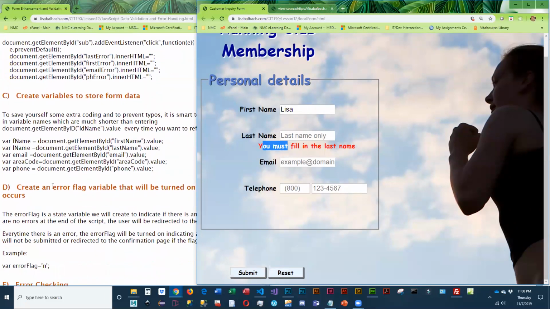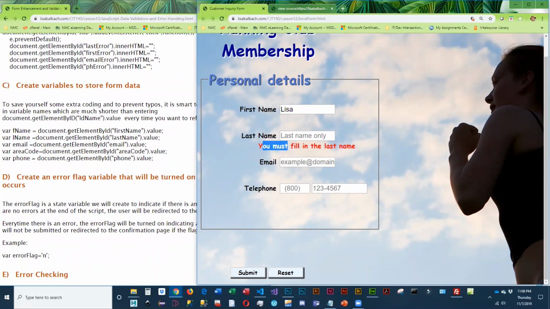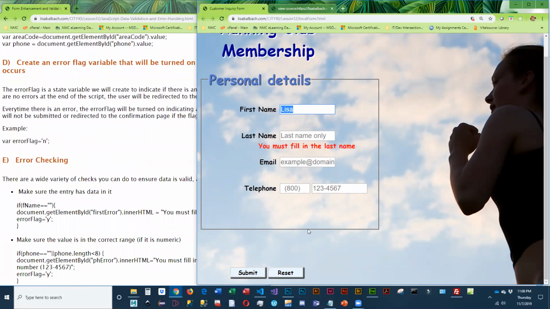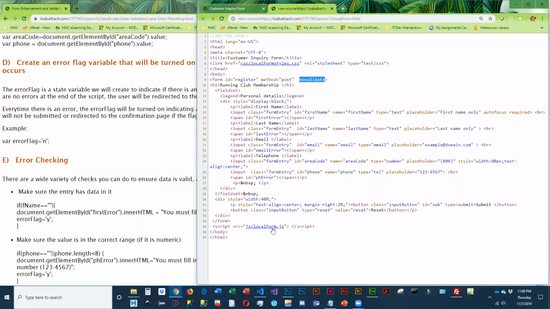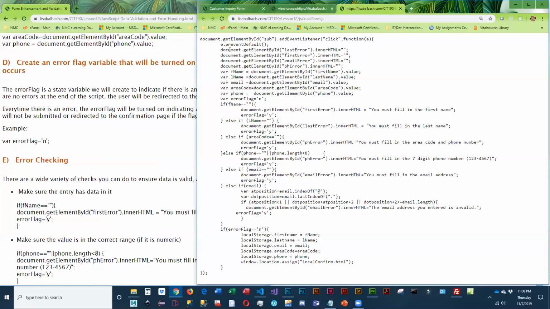Okay, then the next thing it's going to do is retrieve what they've entered and store it in a variable. And we can actually look at the code. So you can kind of see it's in the exact order that I'm describing it. So we've got preventDefault, we're blanking out the error messages, and we're storing all the data.